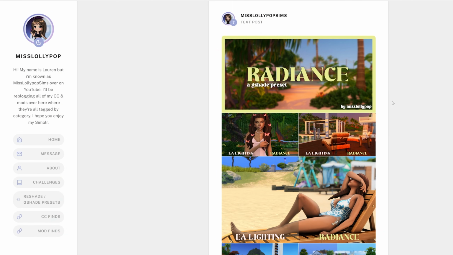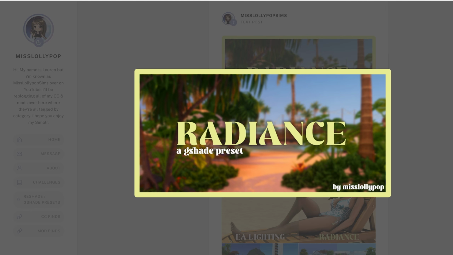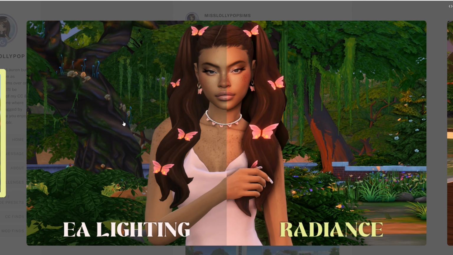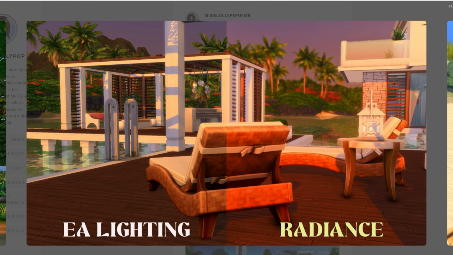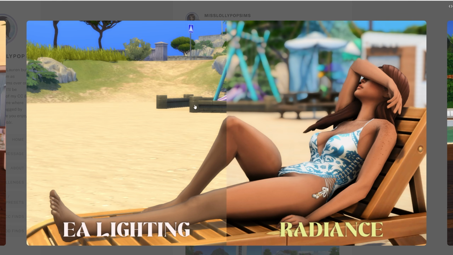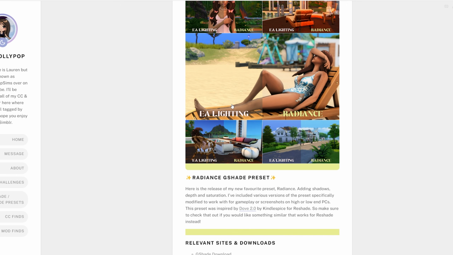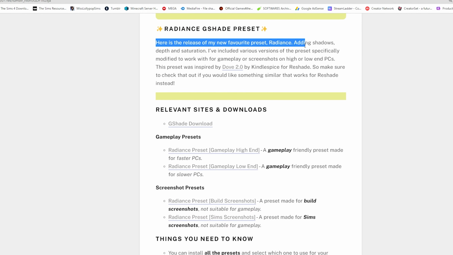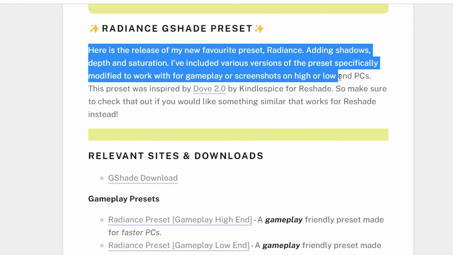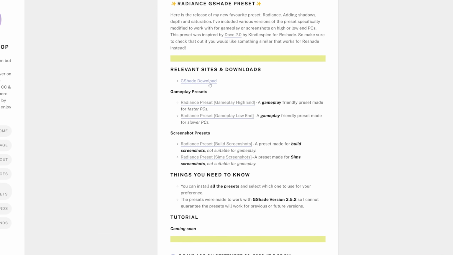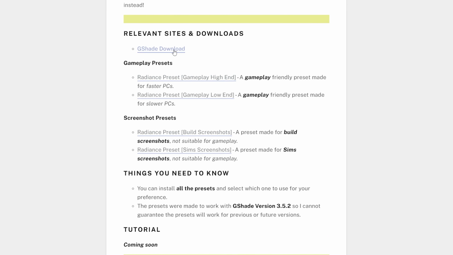So if you go ahead and look in the description below, there'll be a link to this Tumblr post that I've made. This is a whole Tumblr post about my Radiance reshade preset. It's got all the comparisons, so you can go ahead and have a look at the pictures of how it should look in your game afterwards. You know, EA lighting and then the Radiance preset. Obviously, it looks very pretty. I've got like a little brief description about what Radiance is and, you know, how it works. And then we've also got all the downloads that you're going to need for today's video.